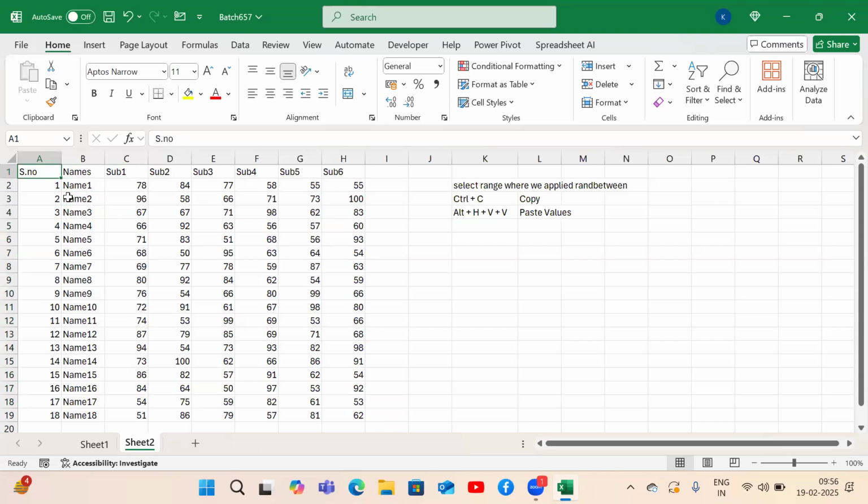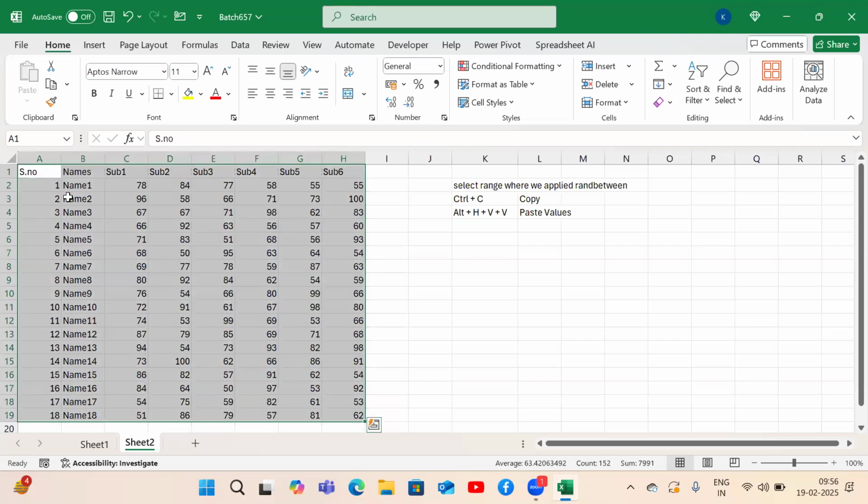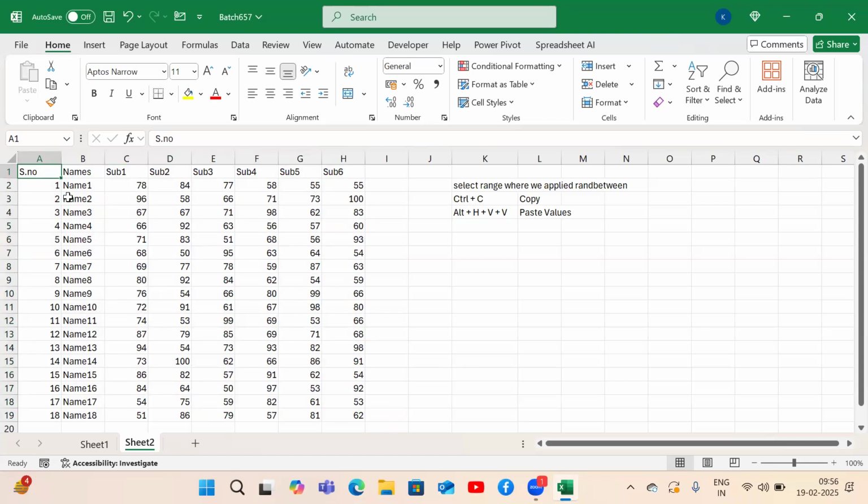Right. If I do Control A once, automatically it is going to select the whole table. Right. Next, selecting the data here. How are we going to select? I want to select the last cell in the table. What will you do? The last cell in the table. What will you do? Okay.